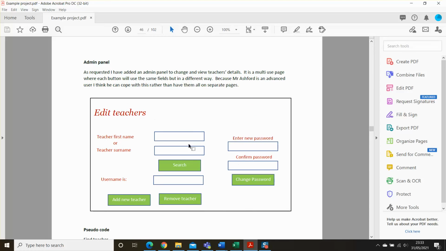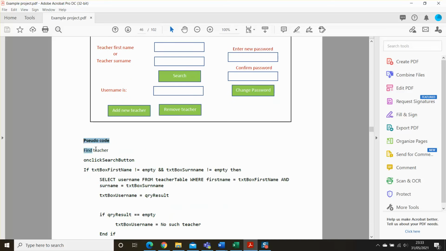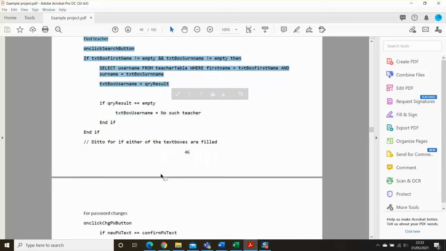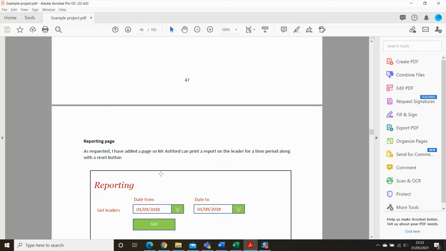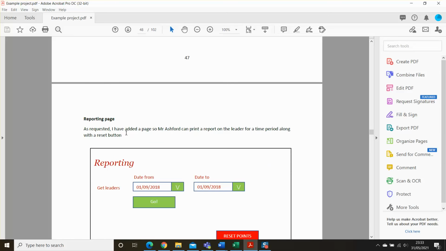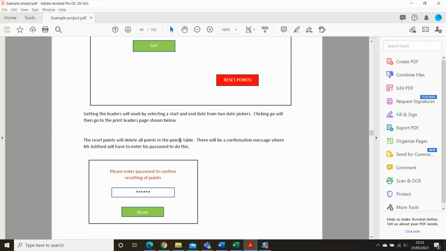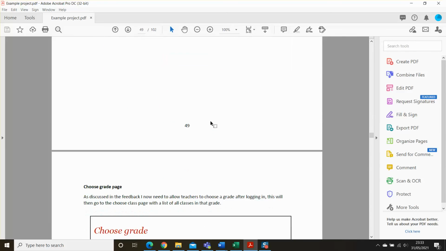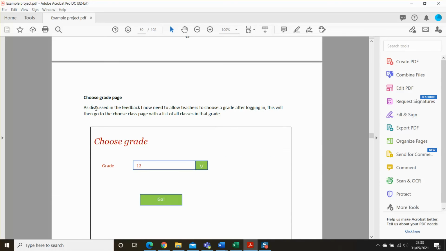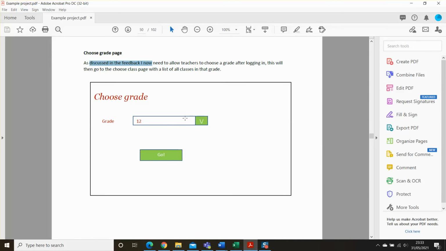Okay, this is a new page. This wasn't in the old design. This was something new that the client thought of. So I've added in pseudocode for it to show how it works. Again, as requested, I've added a page to do this, and I've done help, new page again. And then, as discussed in the feedback, I need to do this, so I've shown the change I've made.